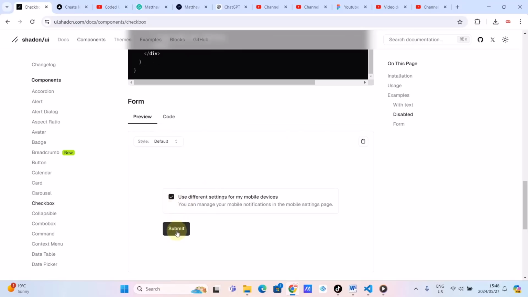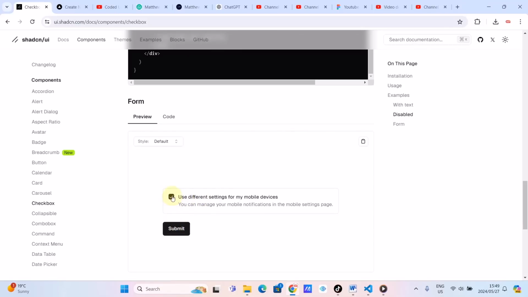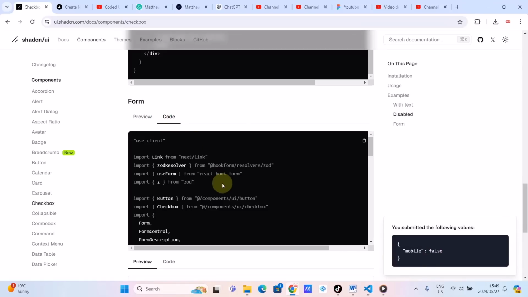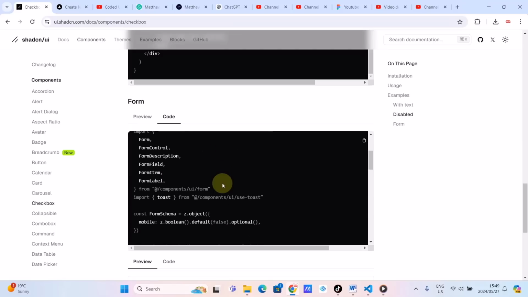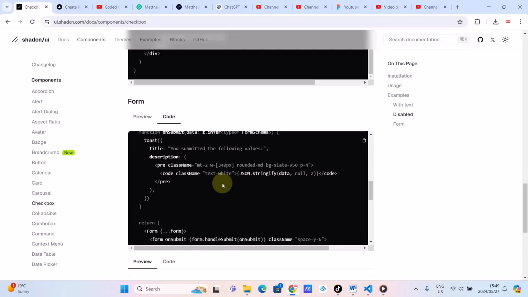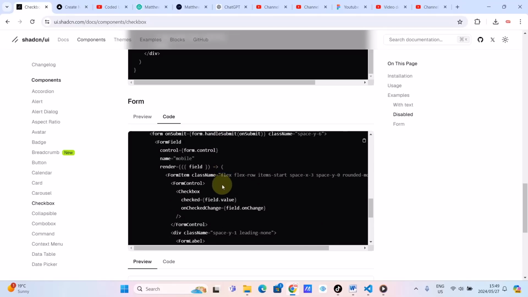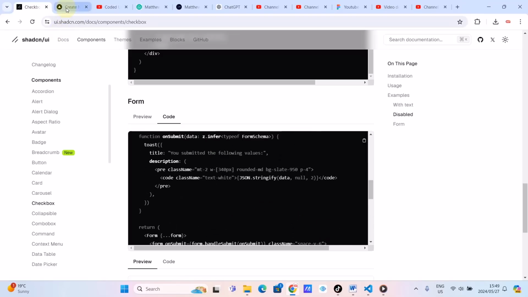Maybe in this submit. Cool. Now we are talking. Now they are going to tell us. As you can see, this is false. Cool. This is what I was looking for. Let's see how they have done that. I'm not looking for the forms and Zod and everything. I don't think that's interesting to me. So let's go to the checkbox. As you can see, we've got checked and on check change. Cool. That's fine.